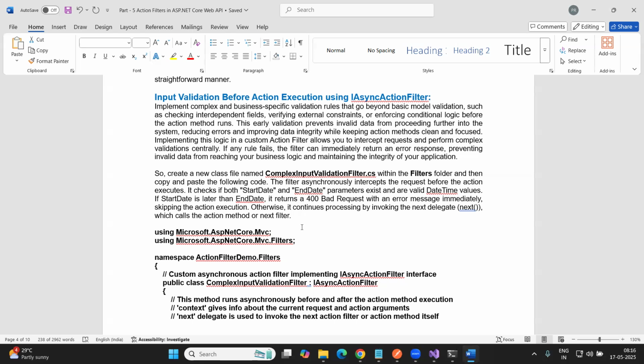For example, we are going to have two fields: one is start date, one is end date. And we want to validate that both fields must exist, both fields must be of date time type values, and the end date should be greater than the start date. If these validations are not satisfied, then we need to return a 400 error message. So for this purpose, I'm going to use this complex validator attribute.